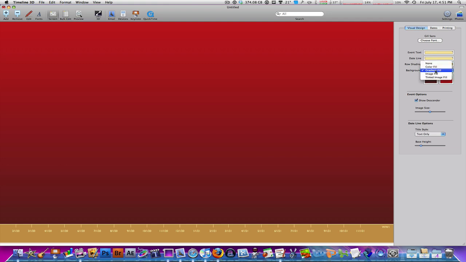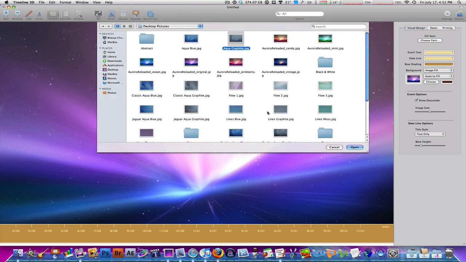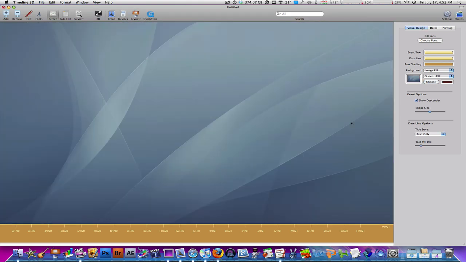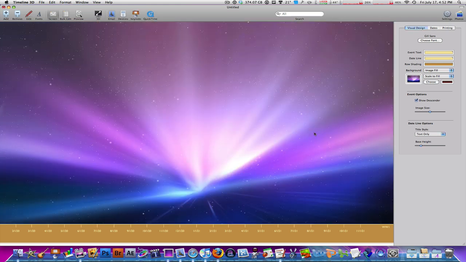I'm going to go to the background. In the background, you can choose a solid color fill, a gradient fill, which I have right now, an image fill, or a tinted image fill. Let's go to an image fill, and up pops my favorite wallpaper of all time. You can do that by just hitting choose, finding it, and then choosing that. Let's go back to my favorite wallpaper right here, Aurora Reloaded. Love it.